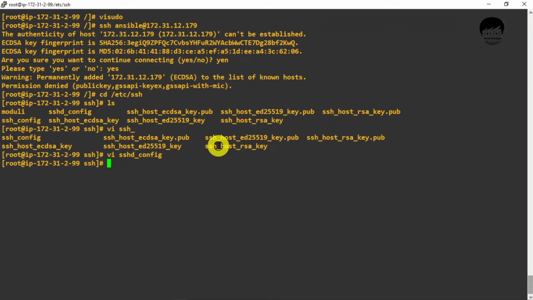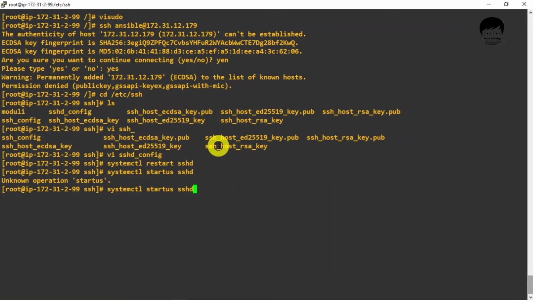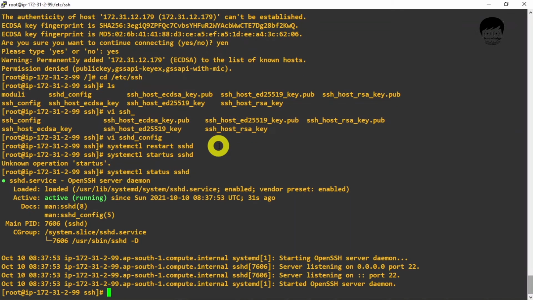And we have to restart our SSH service. So systemctl restart sshd. Yes, our service is restarted. If you want to check whether this service is running or not, you can enter systemctl status sshd. Sorry, I entered it wrong, misspelled it. Status sshd. You can see here that it's active and running. So our sshd service is running.